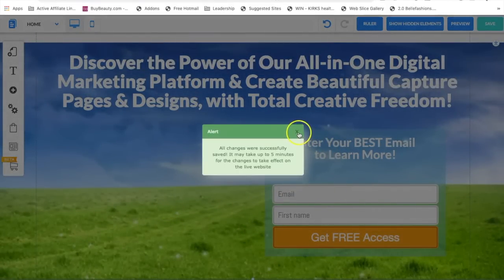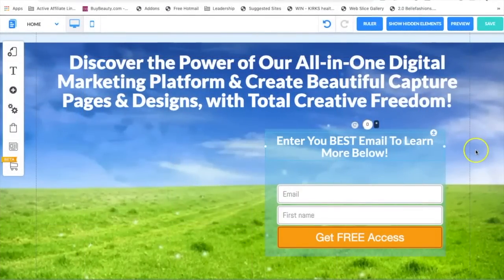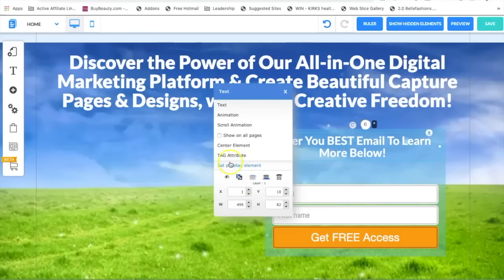Okay, so I'm going to redo this part really quickly because I had to pause the video when a phone call came in. So let me go ahead and center this element and center this element.